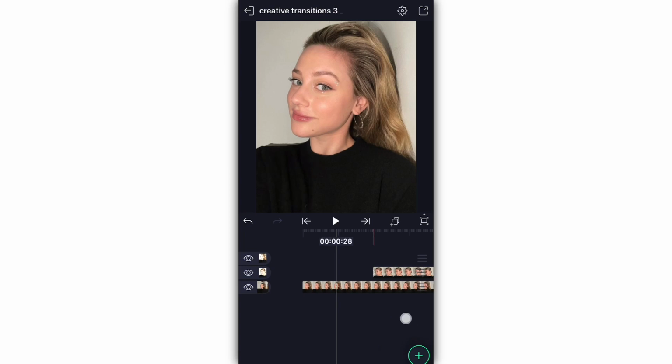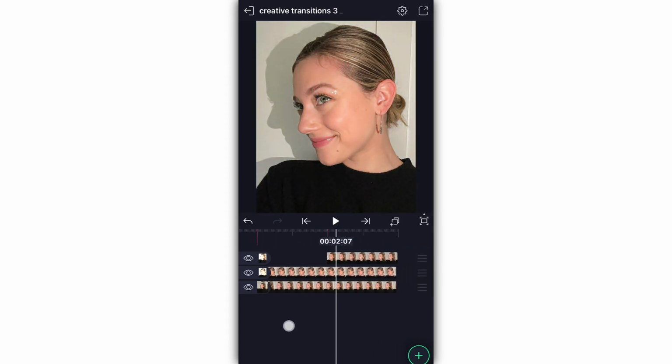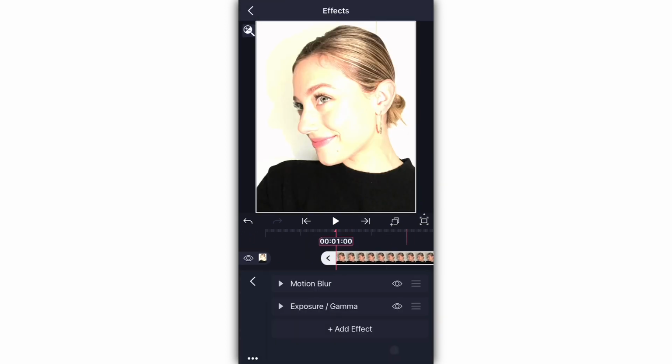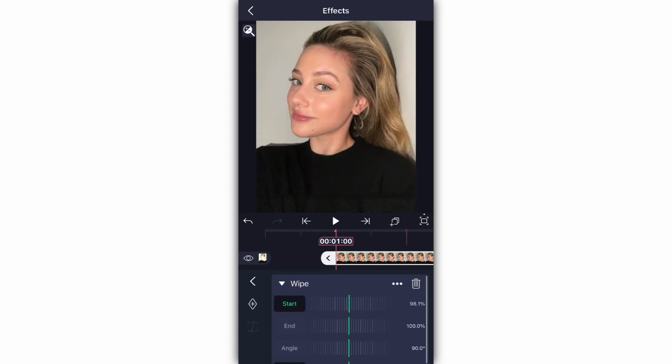Now for this last transition, you're going to want to have your clip set up like this. I added on exposure to mine for a little flash effect. And on the second photo, you're going to want to go ahead and add on wipe. And you're going to want to make the angle 90 degrees. And I always make the feather 5 because I like the way it looks when it's kind of soft or smoother.